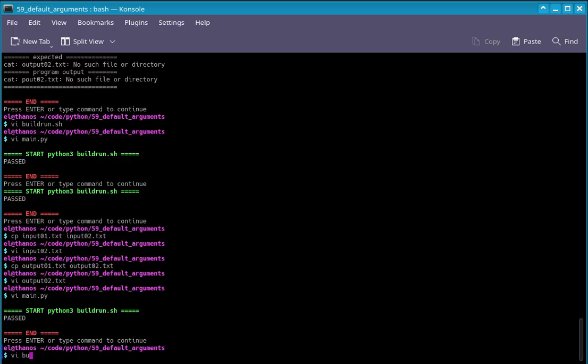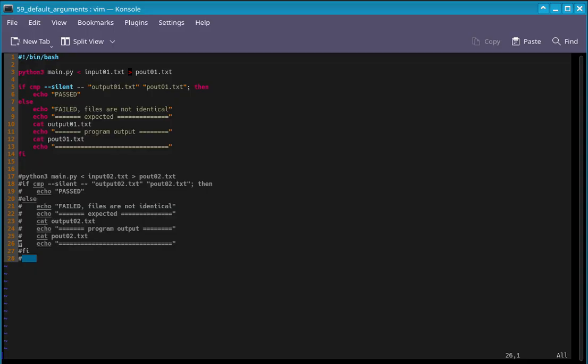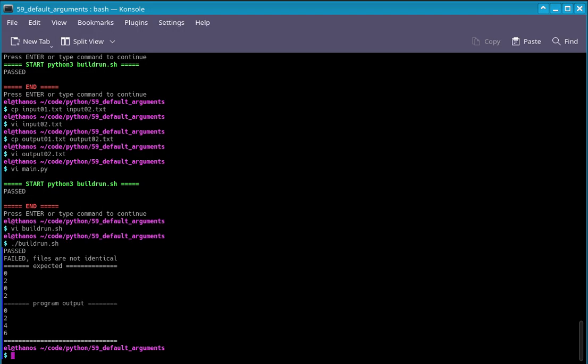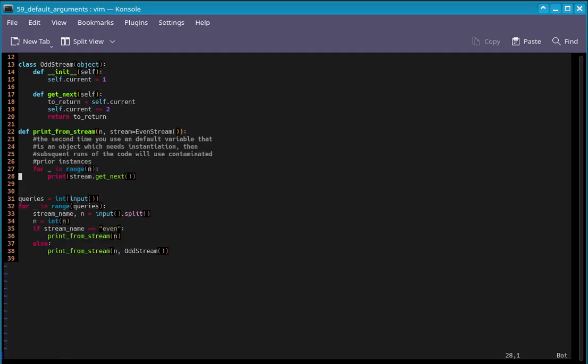Oops, I gotta enable the second unit test here. Okay, right. The second test case said I expected 0202, but you gave me 0246. You say, what? Where did this 4 come from? Well, let's go through the code. You looked at line 31, you saw queries, you saw 2. We're going to iterate here 2 times. You get stream name was even and 2.